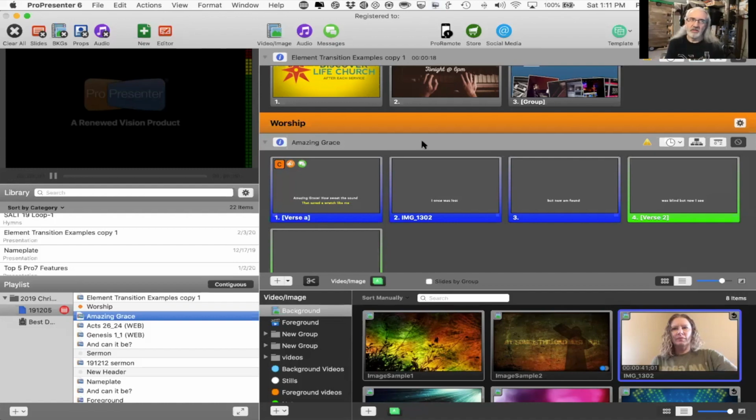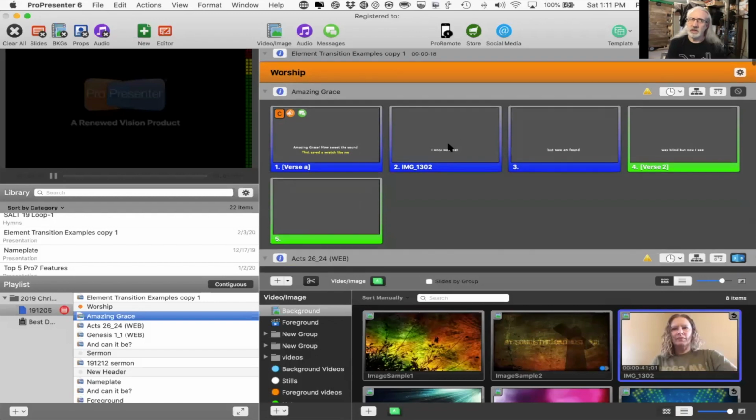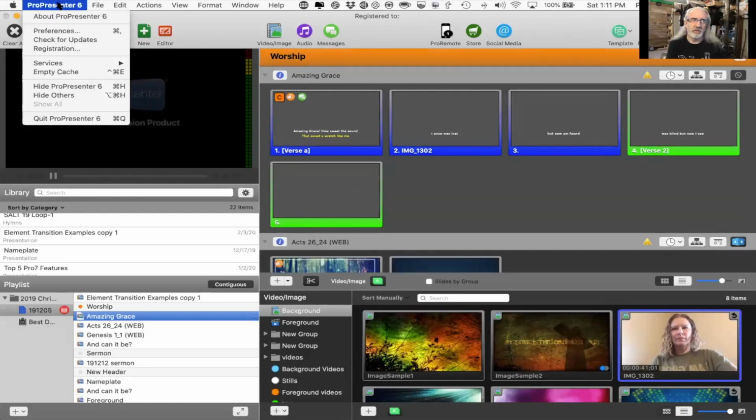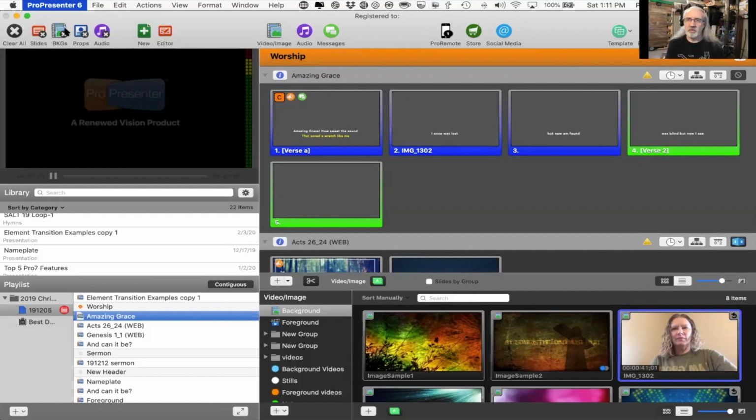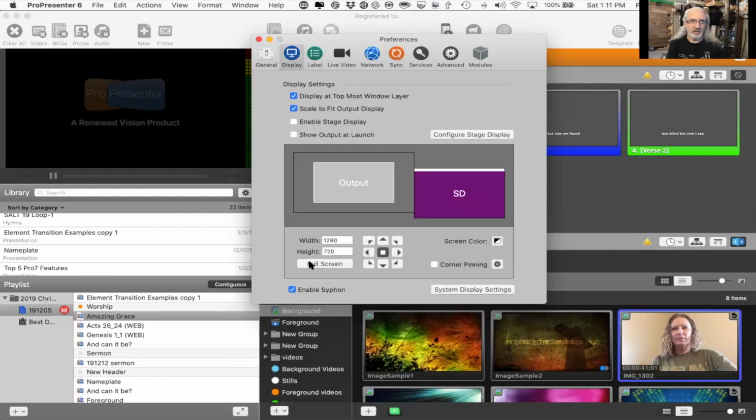So the first thing is you're probably already seeing something that's different. For most of you, the background here is not gray, it is black. There's actually a very good reason for that. So let's go into ProPresenter preferences. What I'm about to show you is Mac only. There's a similar thing in Windows that they haven't added into ProPresenter, but in Pro 6, enable Siphon right here doesn't appear to do anything unless you know what it does. So I want you to click that. Then I want you to click on screen color.